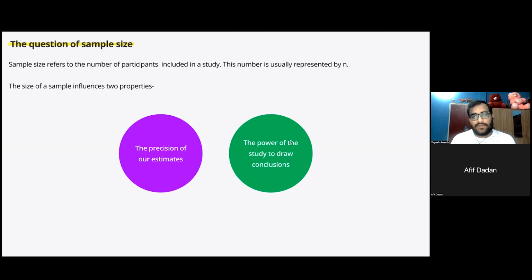And the size of the sample will influence two properties. One is the precision of our estimate, how precise we are in terms of our estimate, as well as the power of the study to draw conclusions. Can the insights that I'm getting out of this quantitative study be applied across all the users?